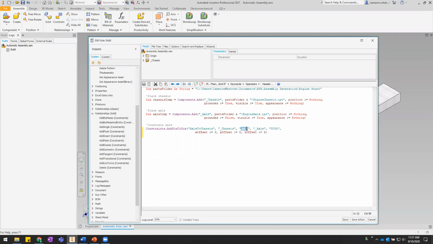And then here, since we're not using UCSs, we just want to use the origin. What we do is we just replace this with origin. And then we do the same thing here. And the way I know that is from the help documentation.